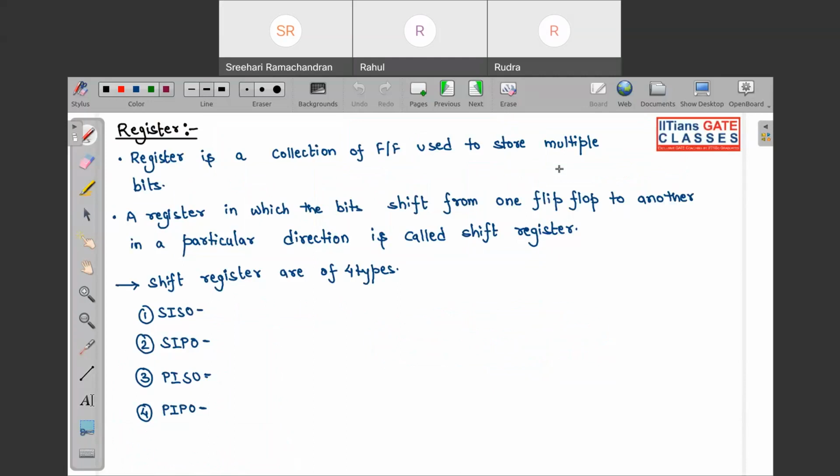Such kind of registers are known as shift registers, where your data is shifting from one flip flop to another flip flop. Now we basically have four kinds of shift register.